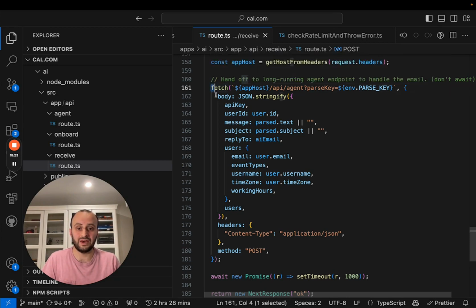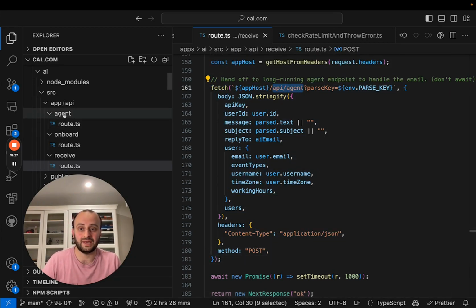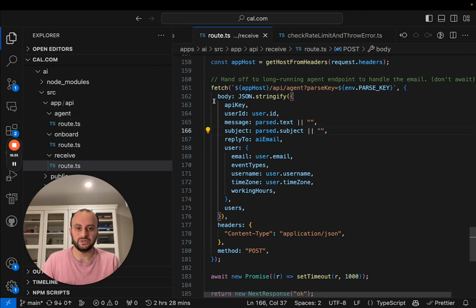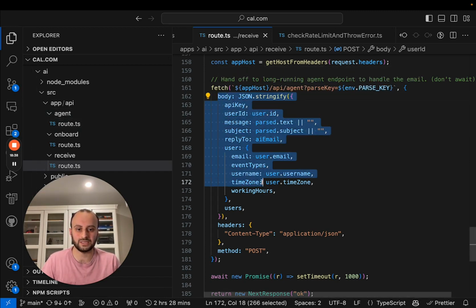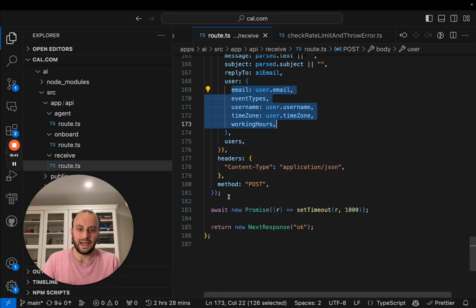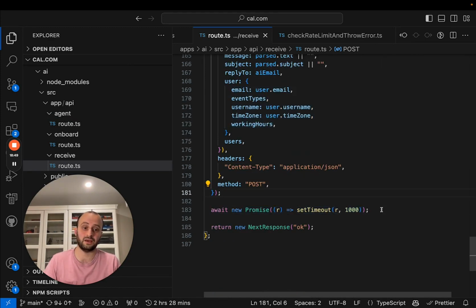And now the main part of what happens, this is where the actual logic is happening. We will do a fetch request to the API agent, and that is over here, agent/route.ts. You can see we're sending it a POST request, we're sending it all the different information, the information we've just fetched and so on. And this is an interesting one. We wait 1,000 milliseconds, so 1 second, and then we respond here.